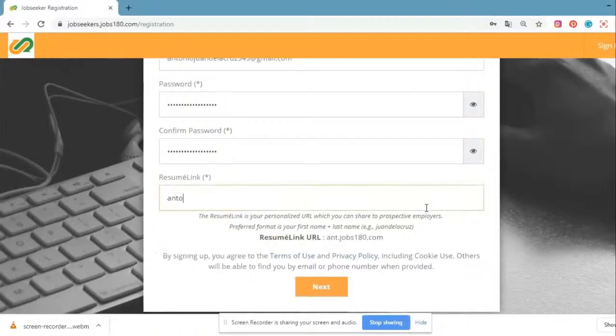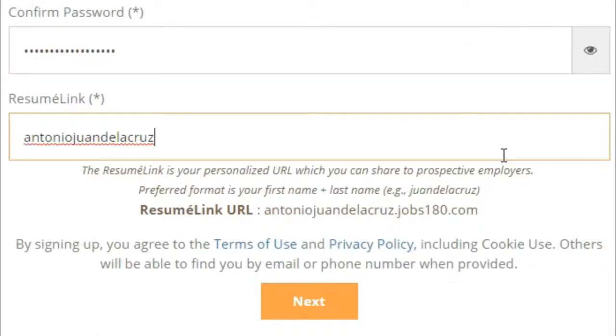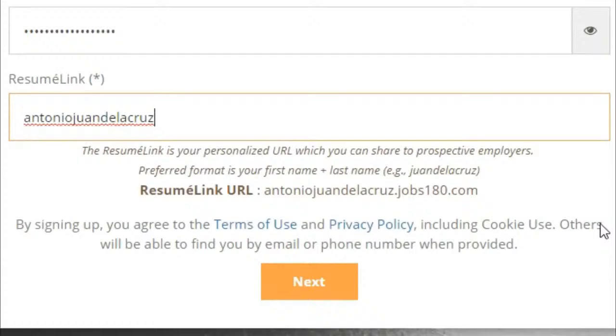In choosing your resume link, use your full name so that it looks professional and it's easy to recall by potential employers. For example, Antonio Juan de la Cruz at jobs180.com.